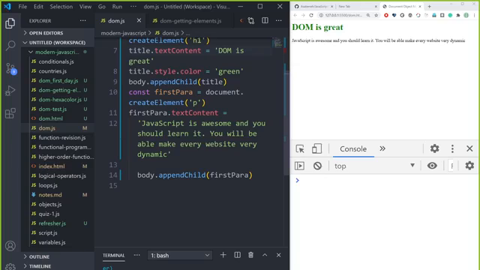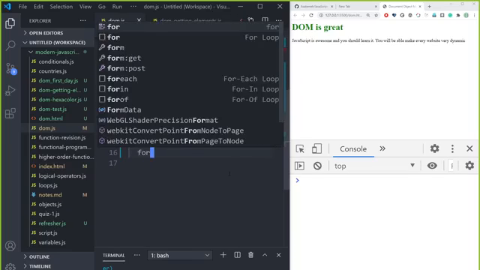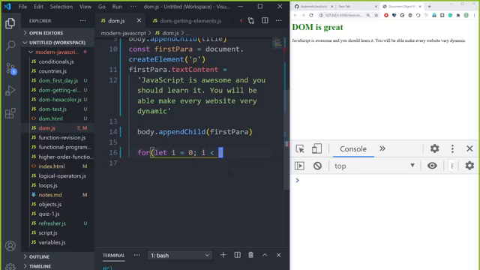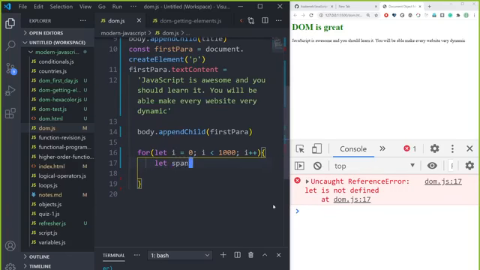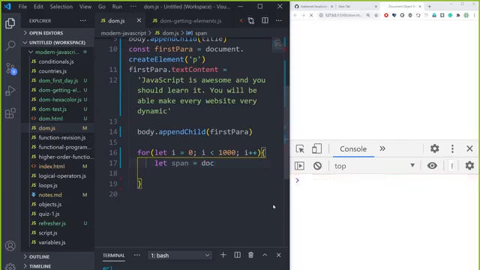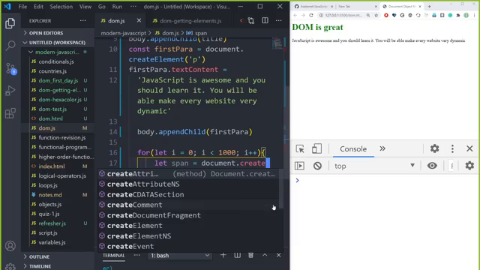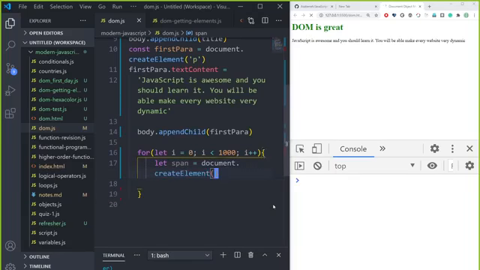Let's move on. So now you know how to create. But if I just tell you to create 1000 numbers here and display them, how do you do that? It's so easy, guys. Let's do that. We can use a for loop: for let i equals 0, i less than 1000, i plus plus. The plan is to create these 1000 numbers and display them here. Let span be equal to document.createElement, and I call it span.